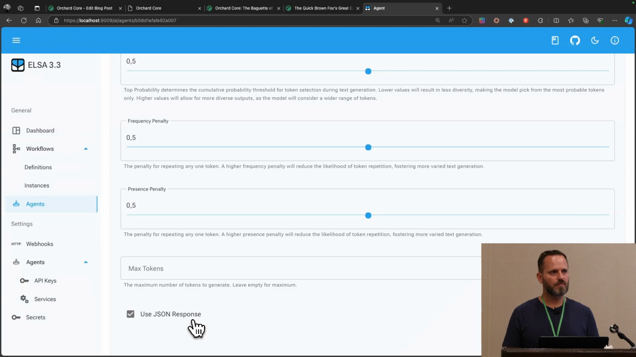Will you be sharing the source for this demo? Yes, so all of the things that I've shown is already on GitHub, and I will find a way to share the URLs to the GitHub repo of Elsa Workflows, of course, Orchard, and the custom module that I showed a bit earlier.